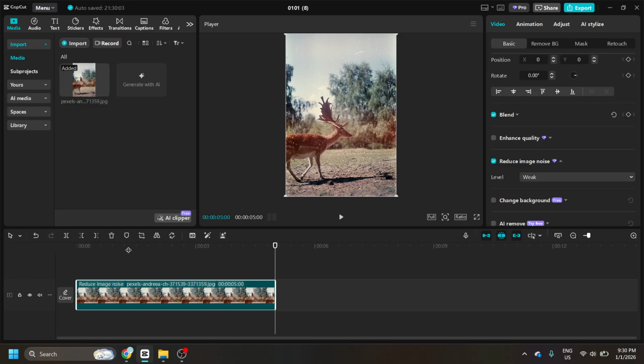That's it. Open CapCut, add your media, and click Reduce Image Noise. With those simple actions, you'll transform distracting grain into cleaner, more professional visuals, all without complicated setups or plugins.